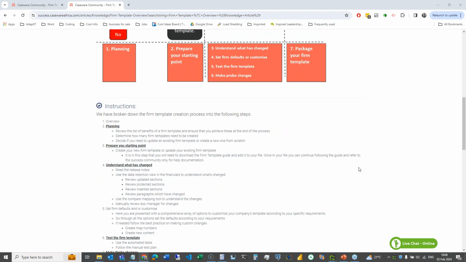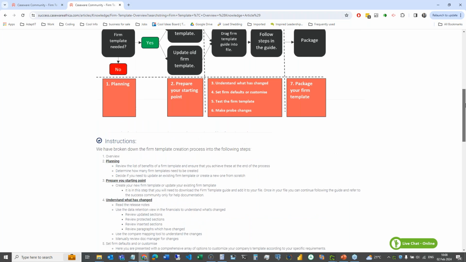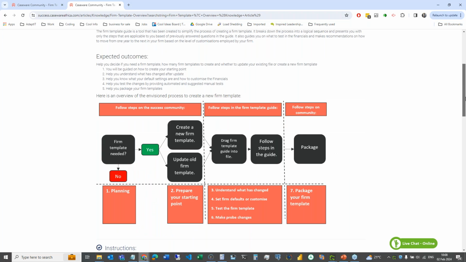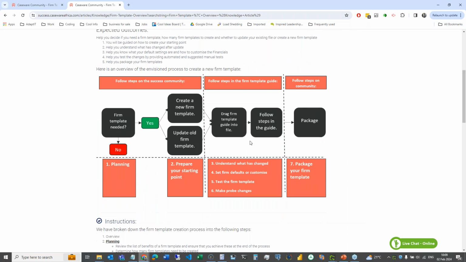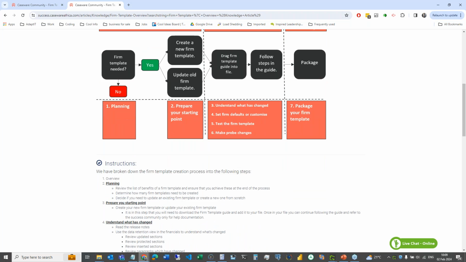The important thing to note from this departure point is this diagram. So you're going to get to a point one of these days and you're going to want to create your firm template. So you're going to come to this place and you're going to understand what this diagram means. And what I said is that we've got a step-by-step process that you need to follow. So over here is the first step that you need to follow. And if you click on it, it's called planning.